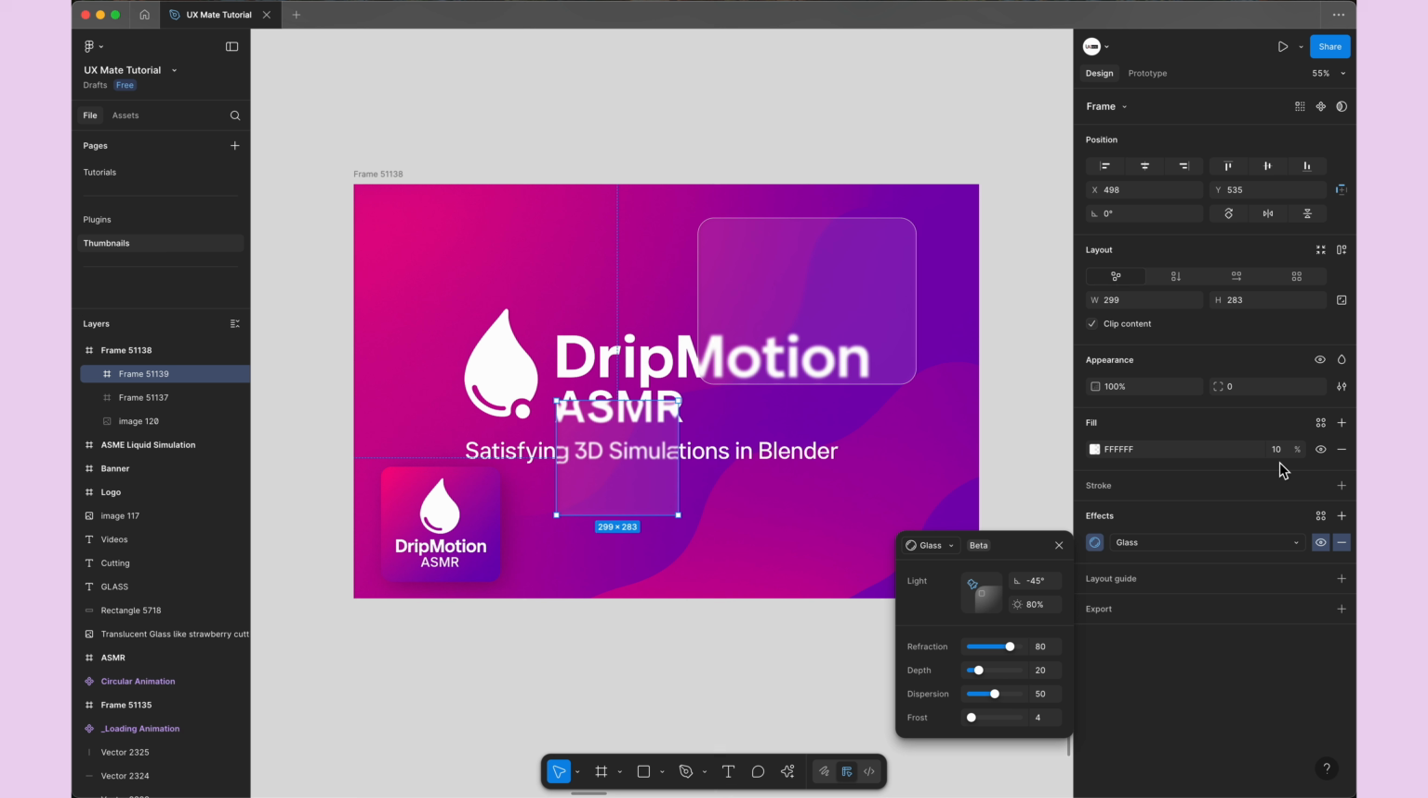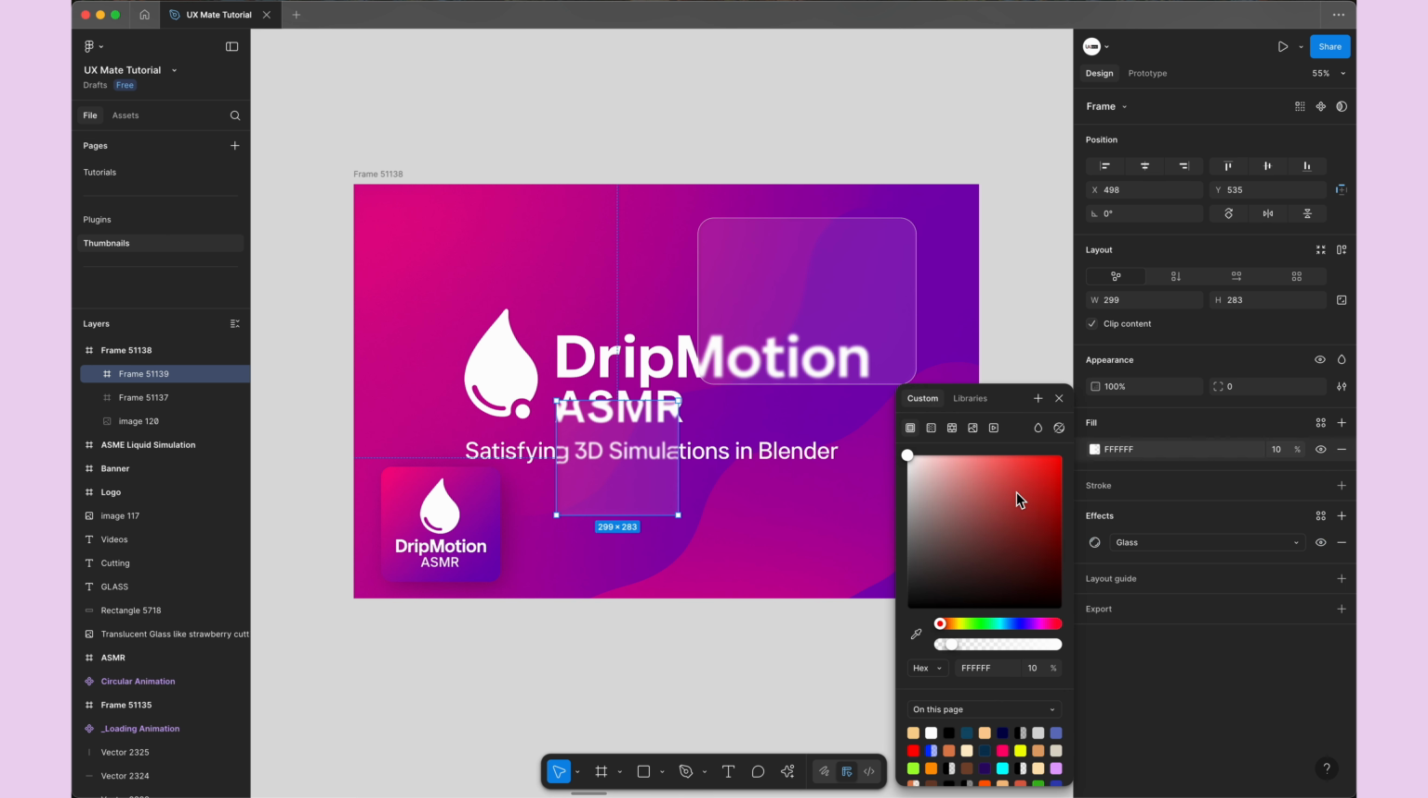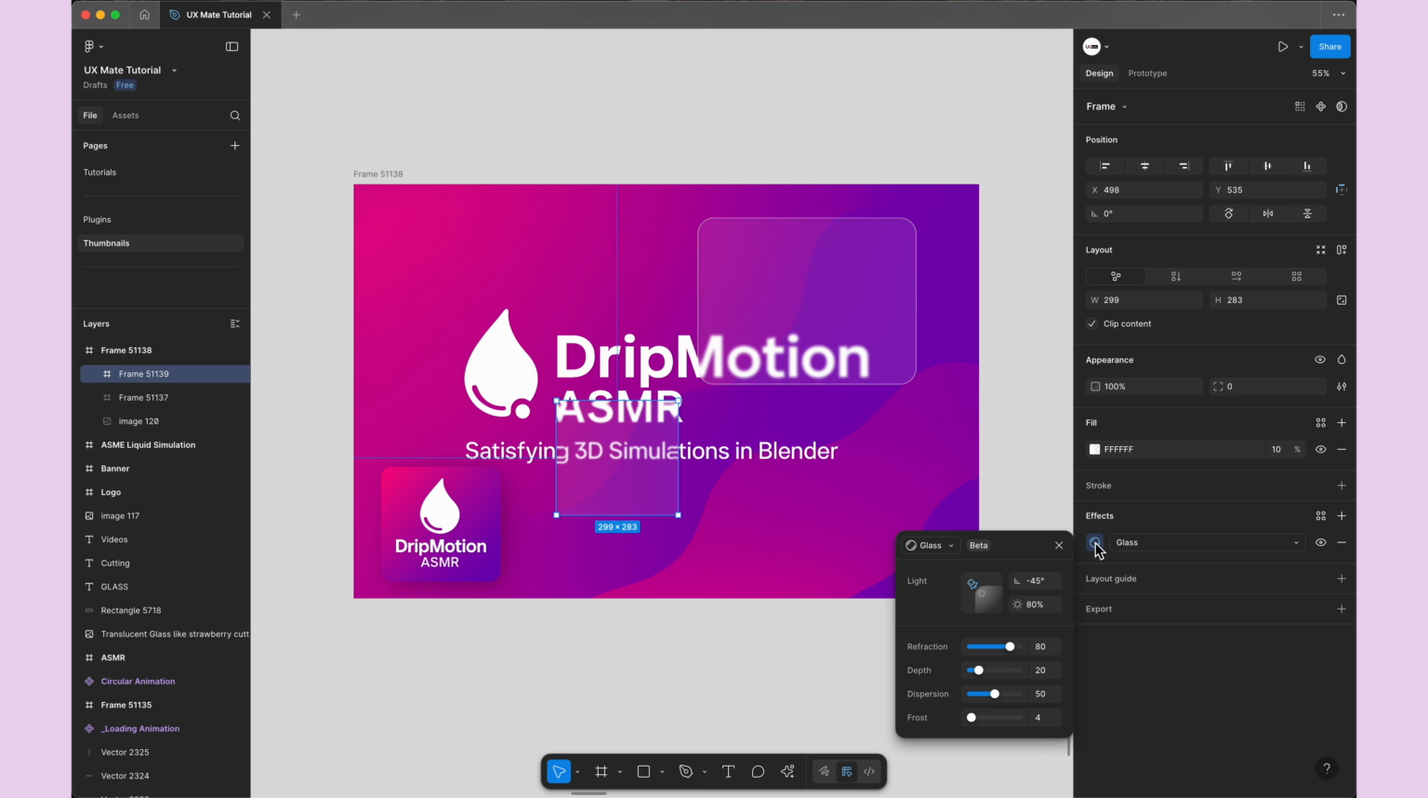You would also see that Figma has automatically adjusted the opacity of the color we have added here to 10%. You can change that manually if you want to change the look and feel of the glass. You can also change the color of the frame so that the color of the glass is also reflected. I'll just keep it white for now. And now let's go to the glass properties and understand them.